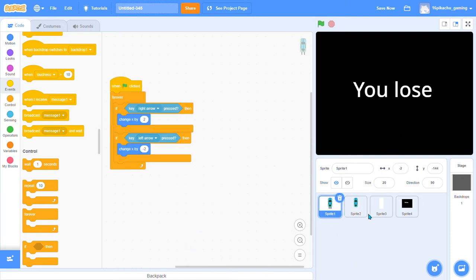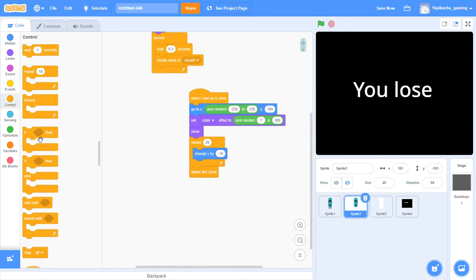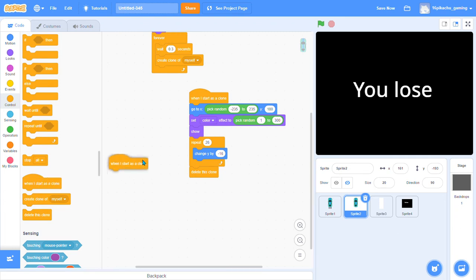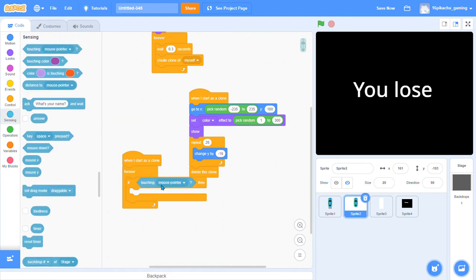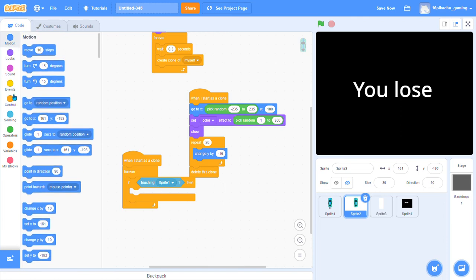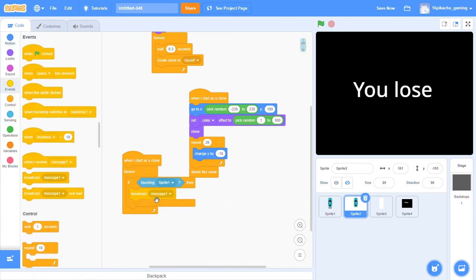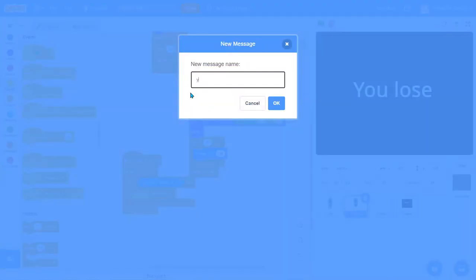And now in the sprite 2 we will say when I start as a clone, forever, if touching the sprite 1, just broadcast the message "you lose".